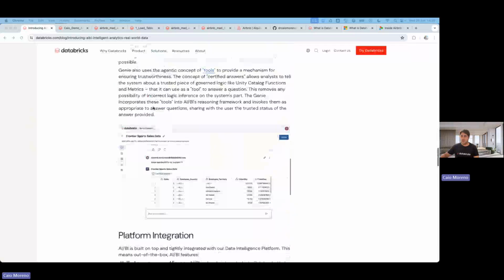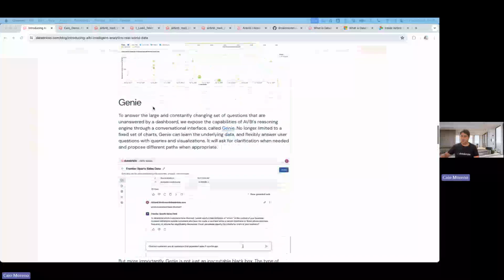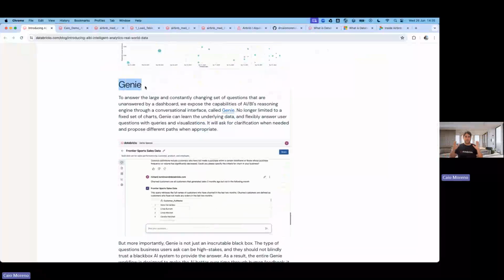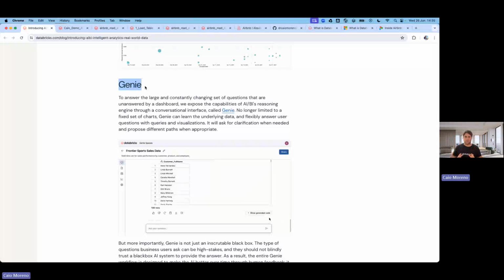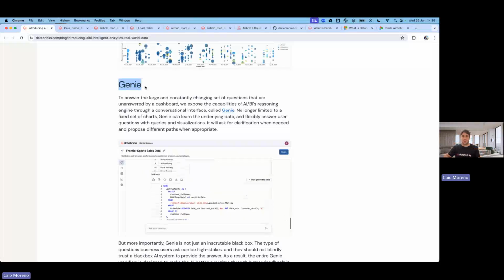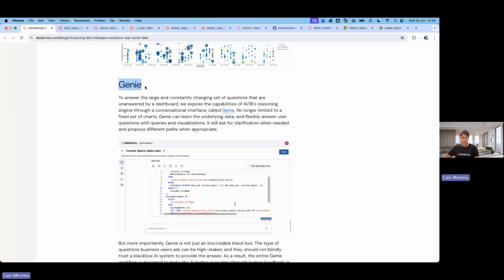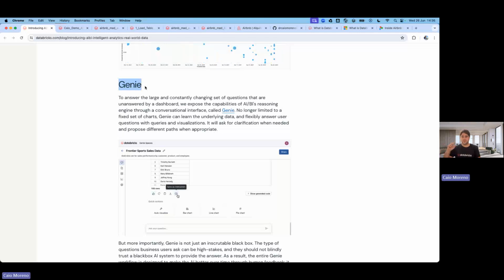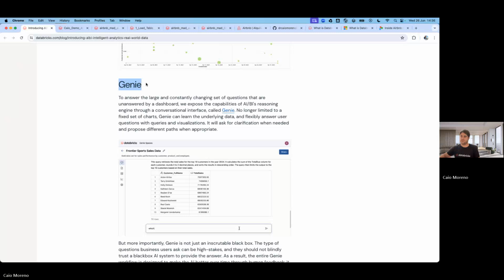So what I'm going to do is a quick demo with Genie, okay? Genie, in a very big summary, is a tool that uses generative AI on top of your tables in your data warehouse, and then you can ask natural language questions. You can ask questions in English, in Spanish, in Portuguese. So let me show you this. Let me show how to use Genie.